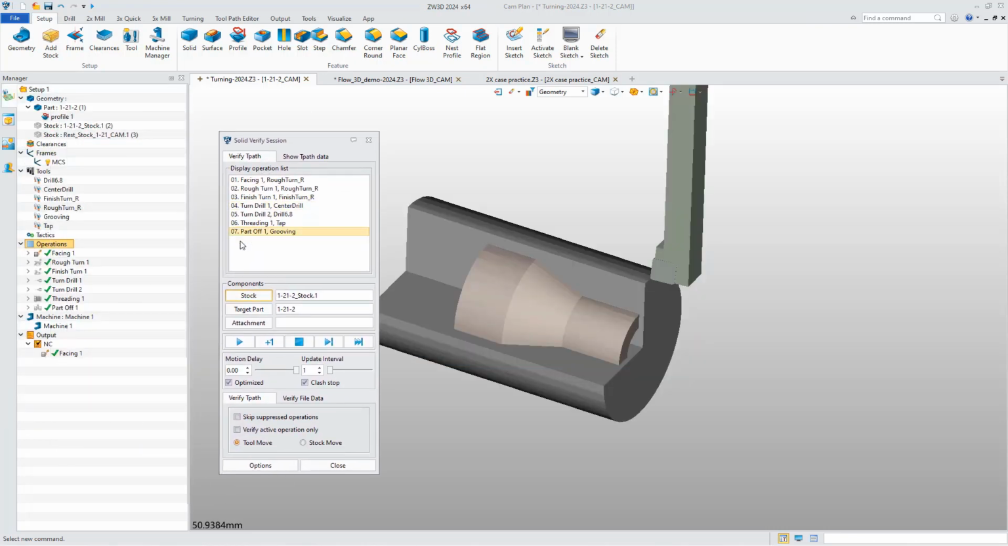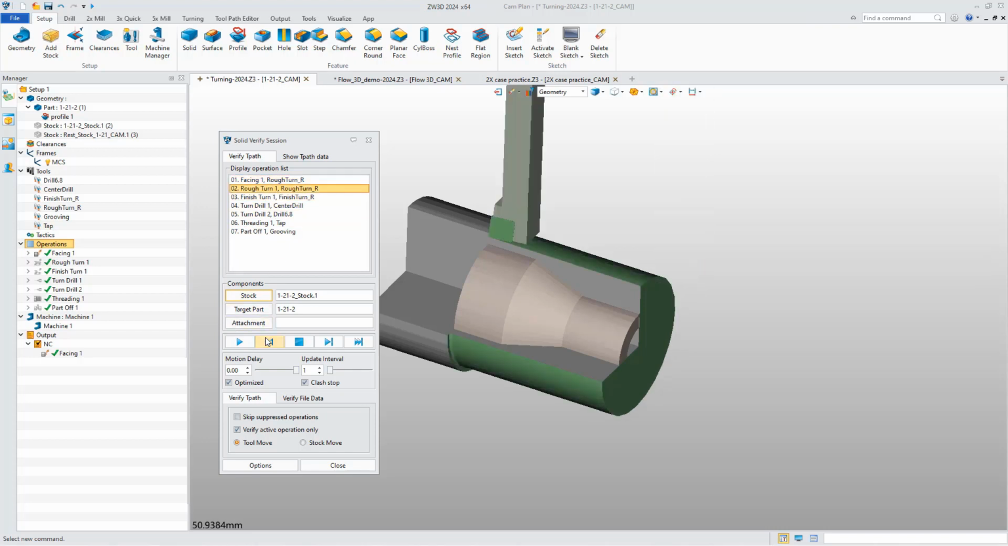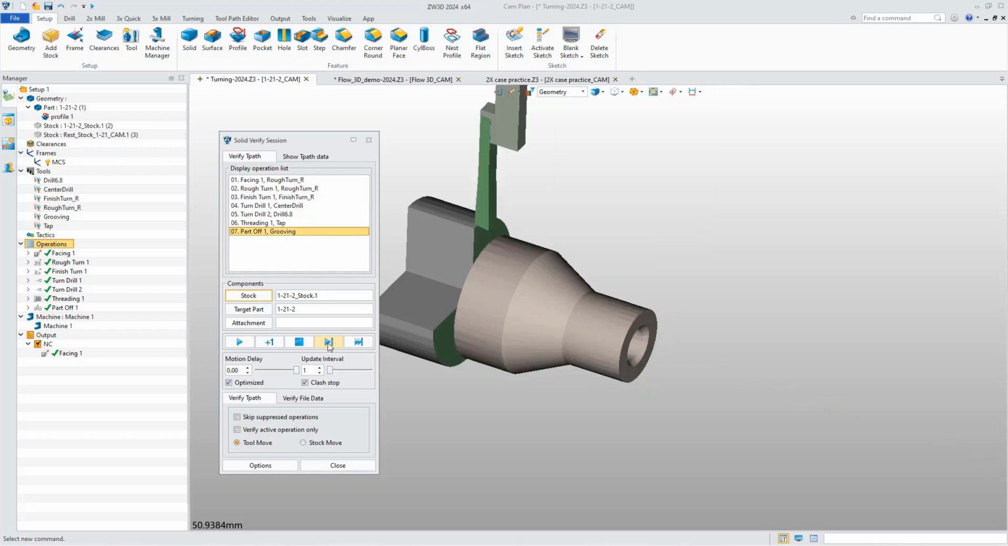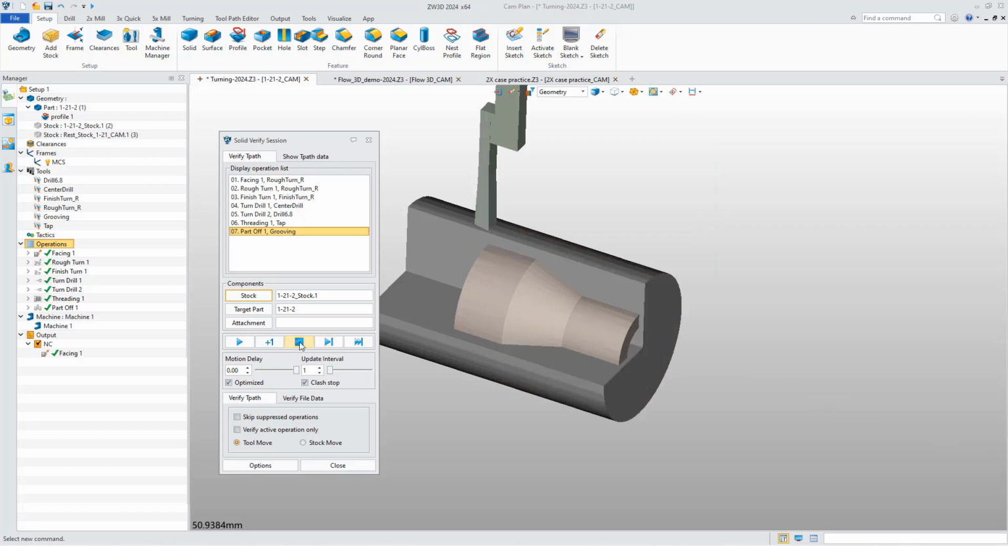Here is the operation list, and we set Verify active only. Play it automatically. Play it step by step. Rapid to the end of the current operation. Or we can untick Verify active only and click Rapid to end to get the final result. Reset back to the start.